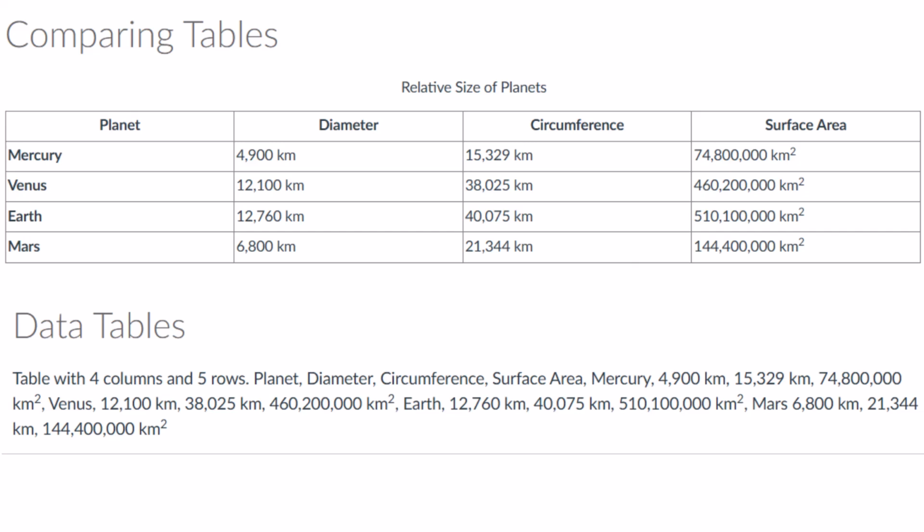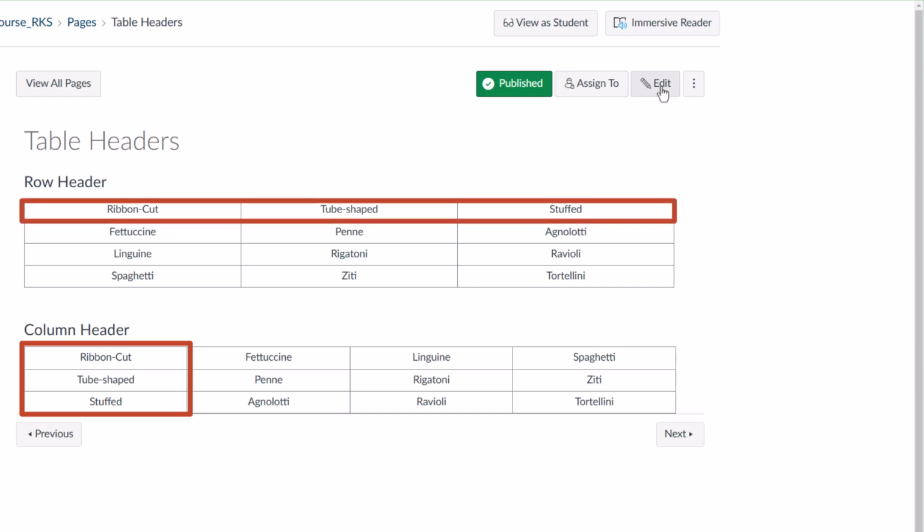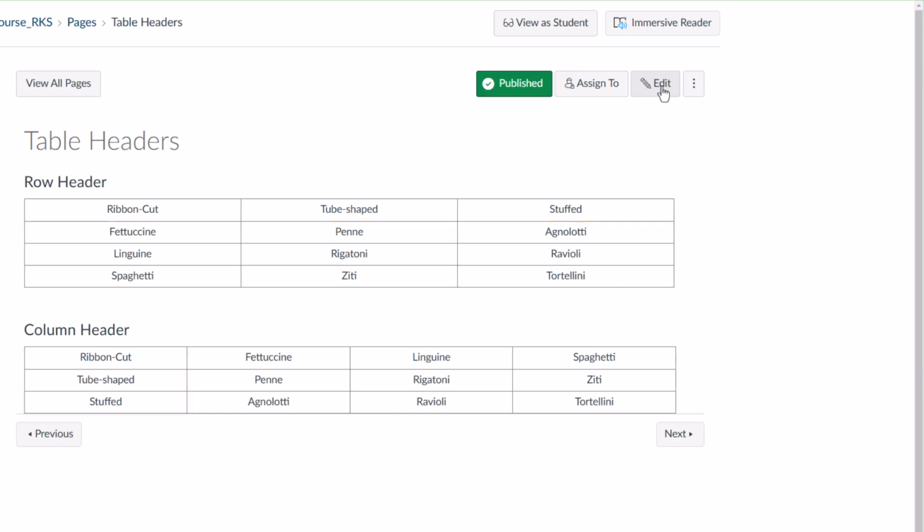Planet, diameter, circumference, surface area, Mercury, 4,900 kilometers, 15,329 kilometers. I won't read the entire thing aloud, but consider how challenging it would be to make meaning out of this information. However, once headers are assigned, screen readers speak one cell at a time and reference the associated header cells, so the reader doesn't lose context. Headers can be defined by columns, rows, or both, and Canvas will prompt you to set them as you create a table.